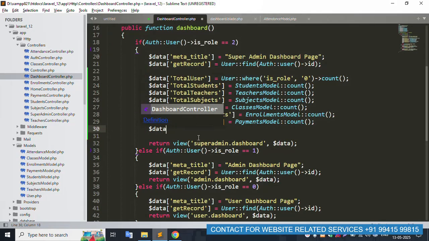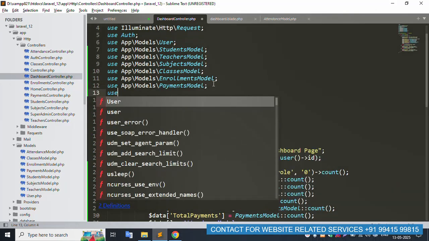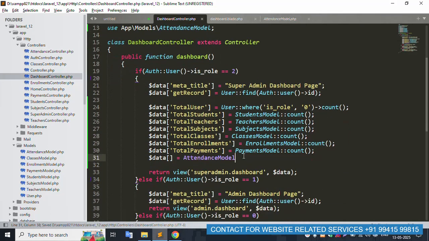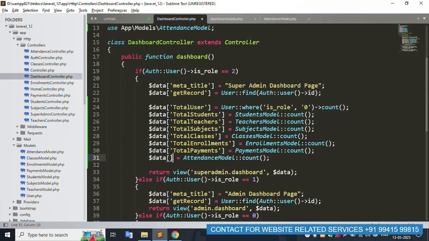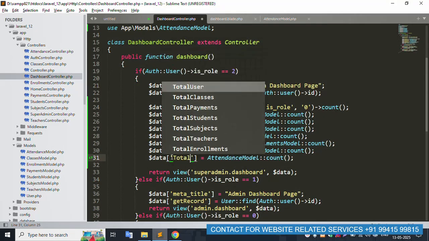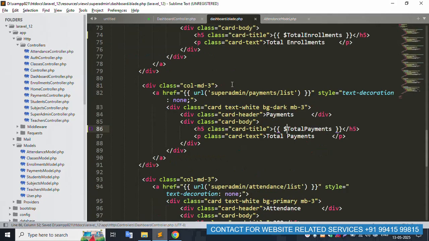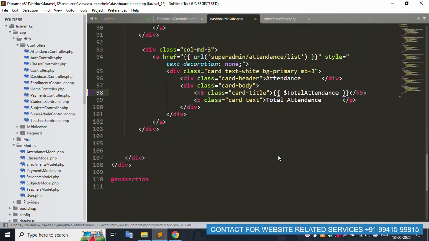$data, paste here, and same name copy, inside this use app model and paste here, and this is count, total attendance. Same name, copy, inside this is the last implementation and only 2 is shown, $paste here, save file, working fine.